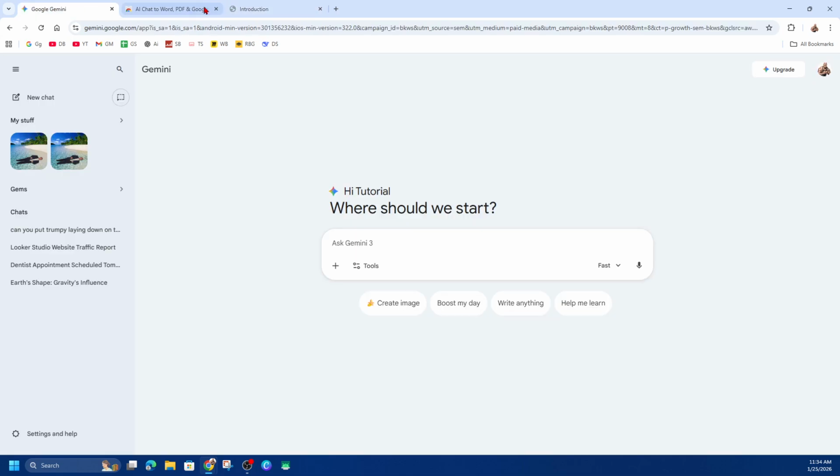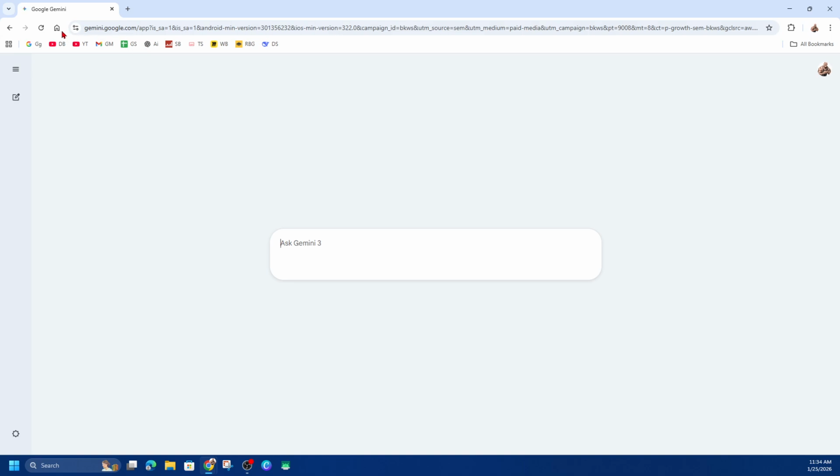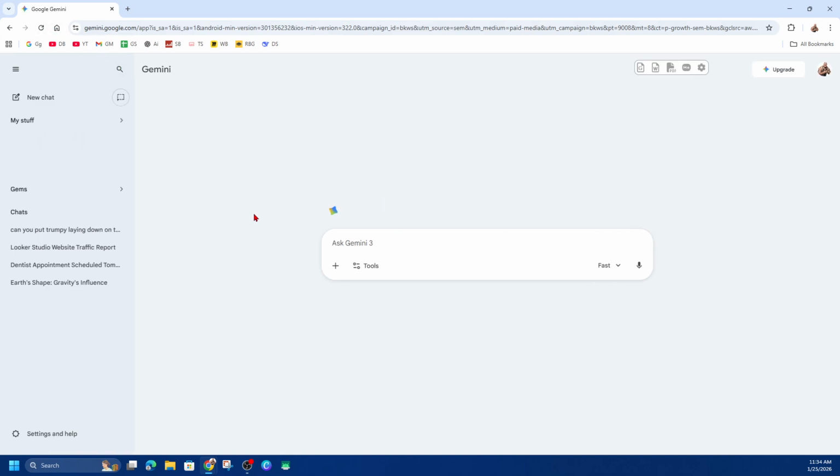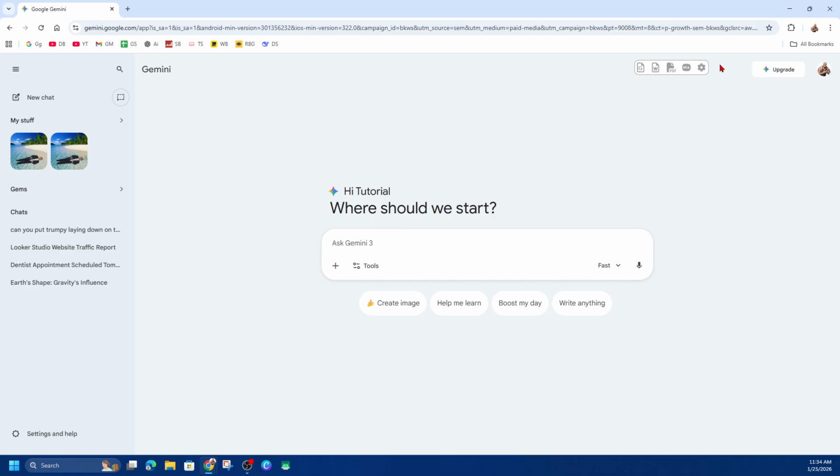Now from here, go back to Google Gemini. You can exit out of those web pages and just do a refresh on your page here. Now when you refresh it, you're going to see some information here. So we've got exports the entire conversation to Google Docs, Word and PDF. So that's the one we want to use.